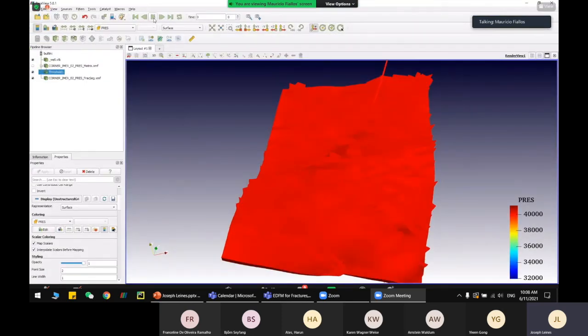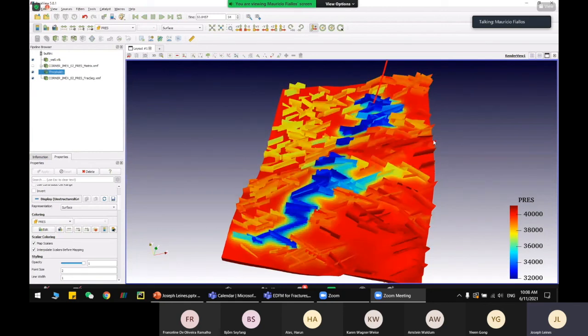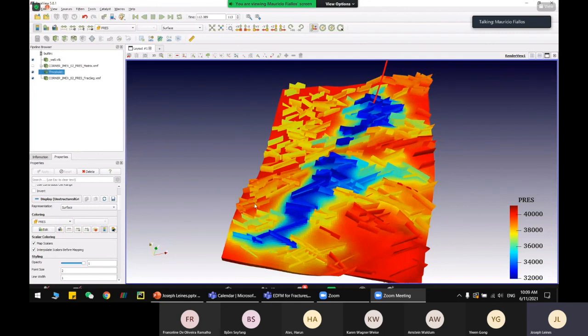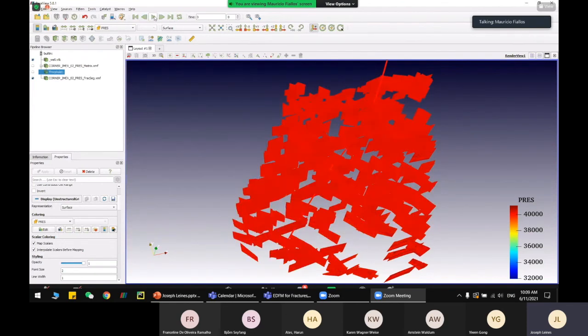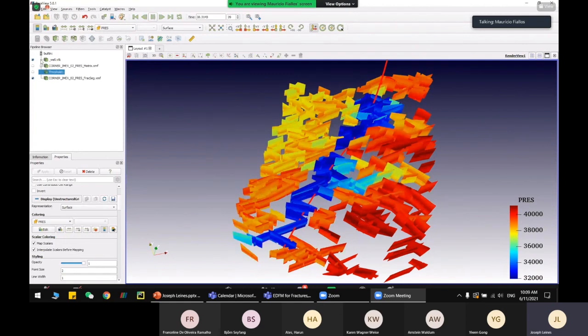This is a carbonate reservoir, and you can see now the pressure profile of the simulation through time. And the important thing is that you can see the actual dynamic behavior along the fractures, within each fracture, something that maybe other visualization tools or simulators cannot do.